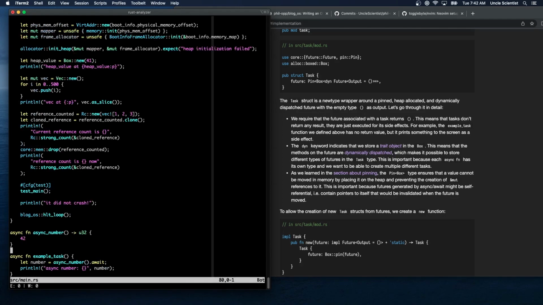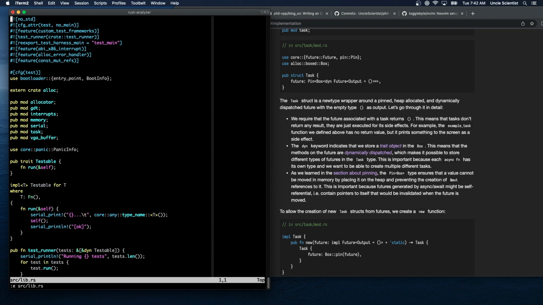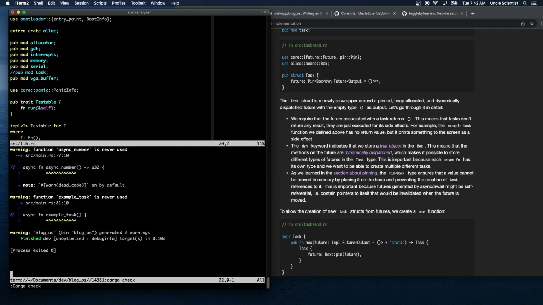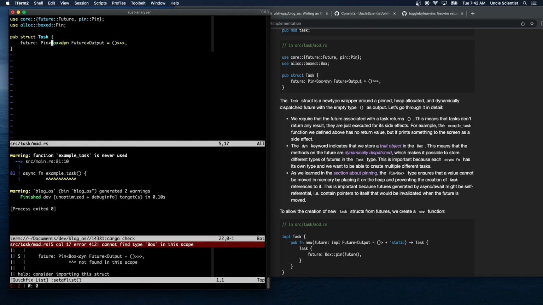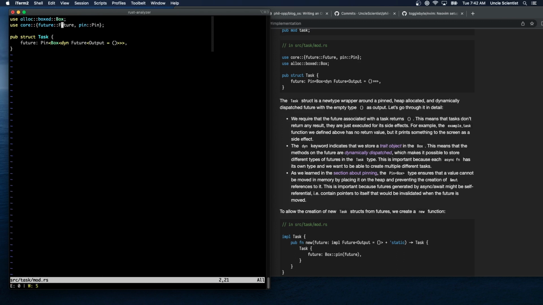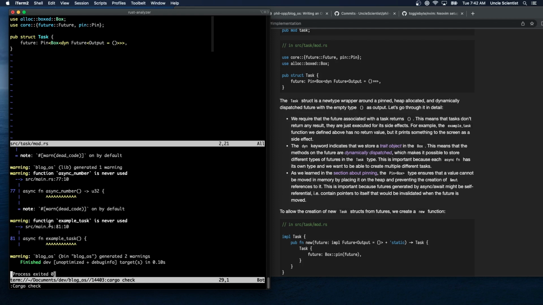Oh, I guess the warnings weren't related to that then. Let's take a look at what the warnings were, because I expected the warnings to stay based on the fact that example_task is not called anywhere. If I comment this out, we get the warnings again. And if I put it back, oh, now we have two. Oh, Box. Oh, that's why. Alloc Box. Okay, that makes more sense. Now we have five warnings. We just needed to reset our Rust analyzer.